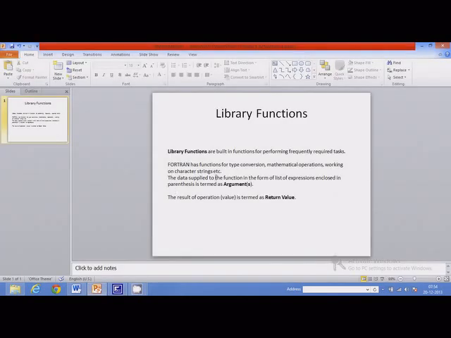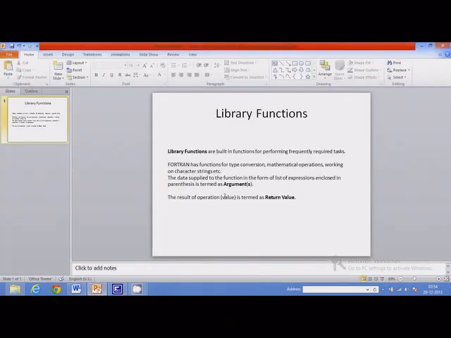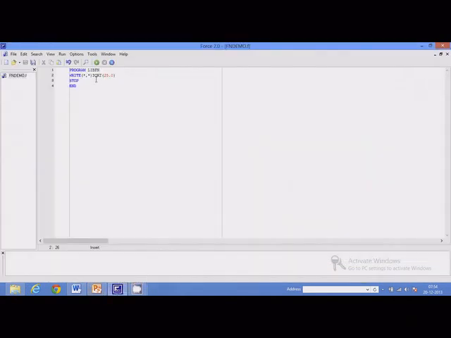So the data supplied to the function in the form of list of expressions. So there can be one or more expressions enclosed in the parentheses. It's called as argument. So we have seen this is the argument to the function. The result of operation is called as return value. So in this case, result of operation was 5.